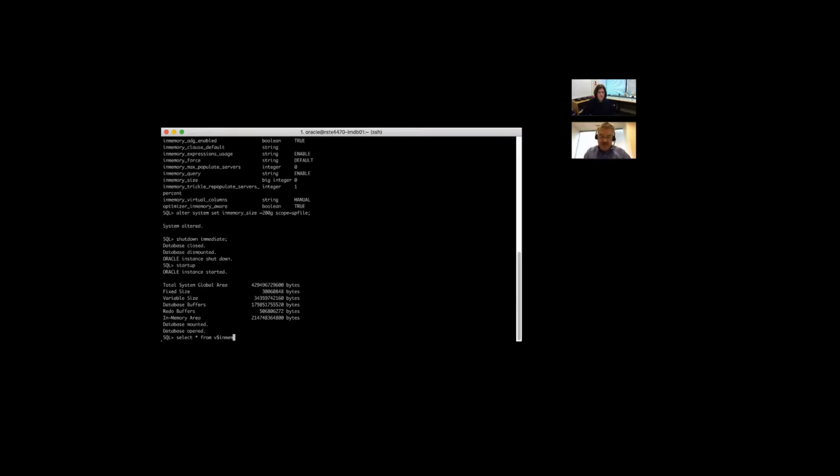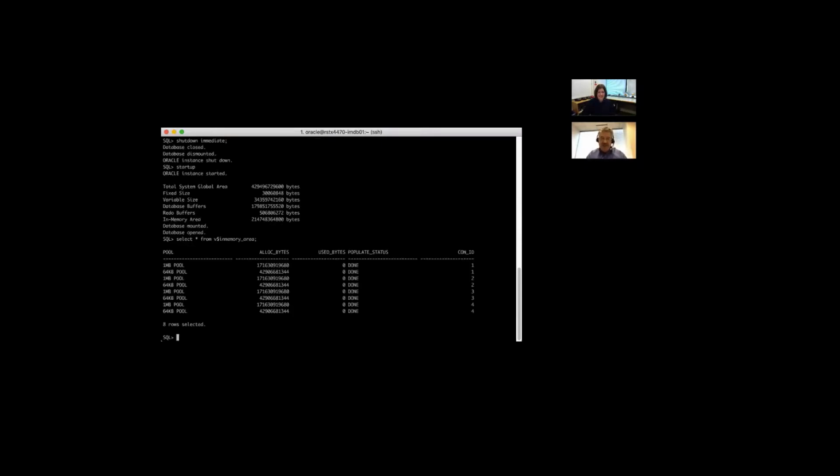Since I can't talk and type at the same time, a little pause there. So what's interesting about this is it's actually a multi-tenant database. I have 2 PDBs installed in there, but you'll see that for each container ID, the size is the same. We have a 1 megabyte pool and a 64K pool.